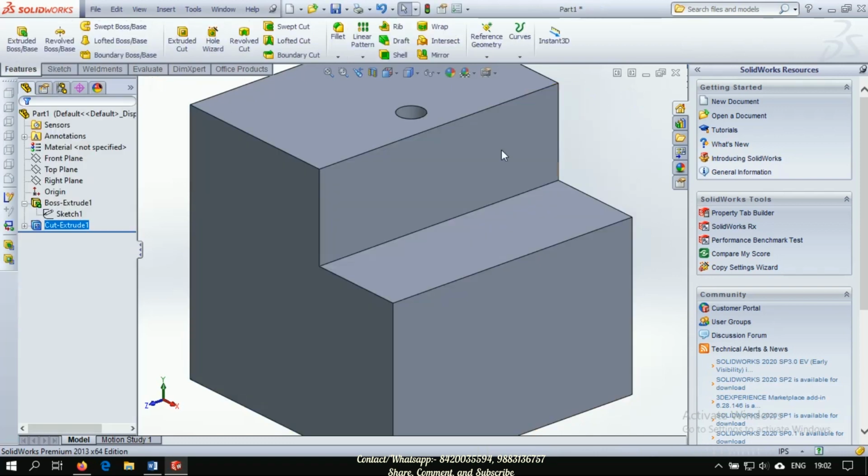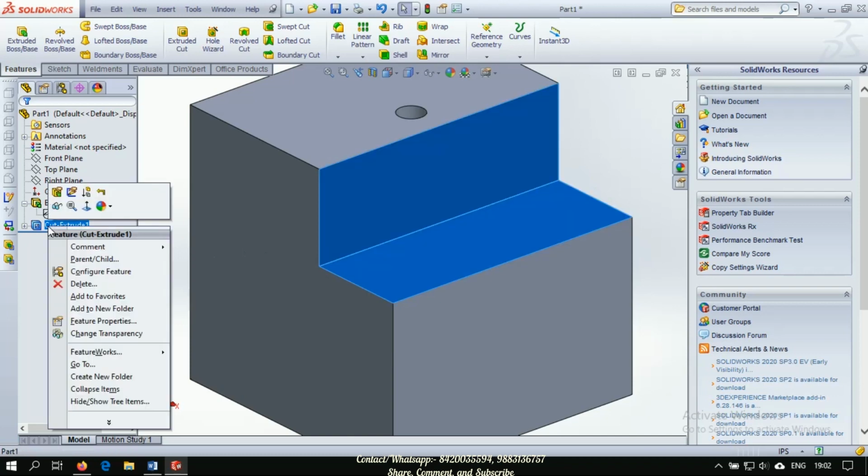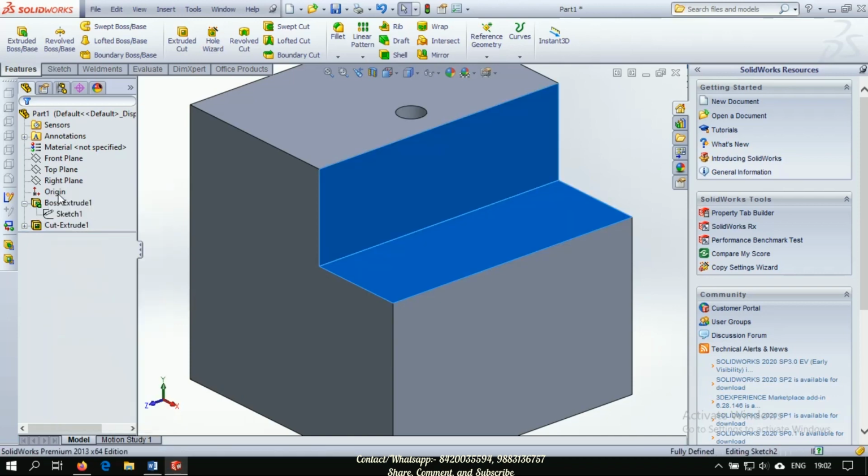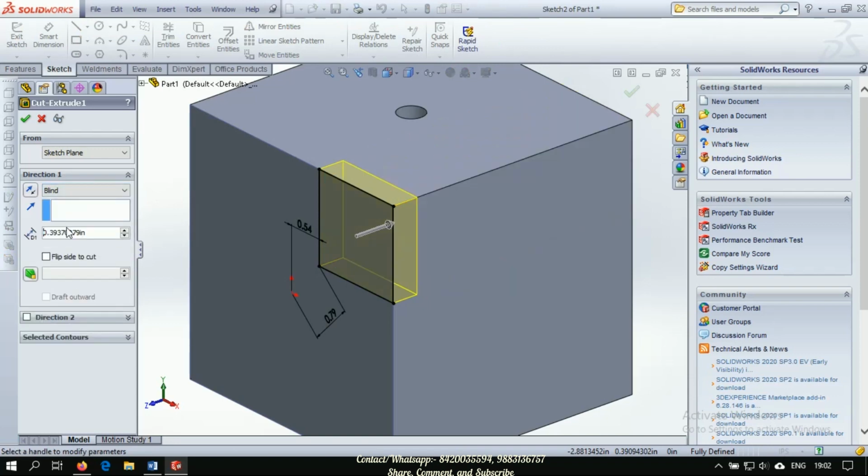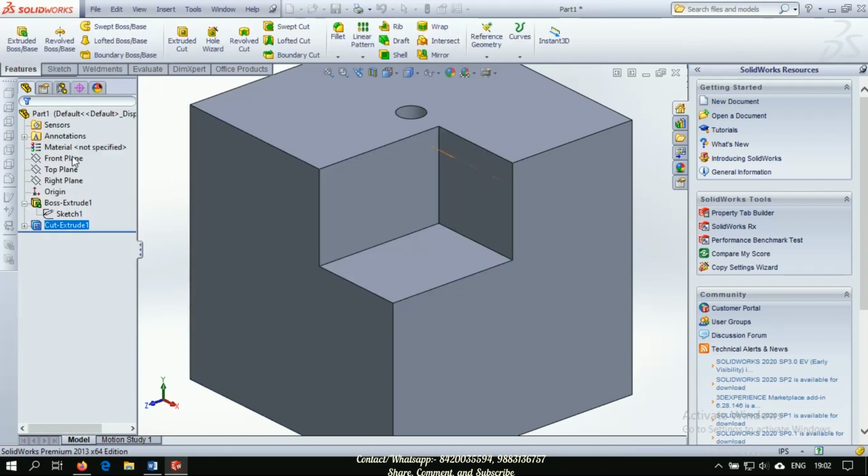See now how it will show. See, this is stepped. As well as, I can also cut the half of it. How much half? I know this one, this is 50 mm. So if I put blind and give 50 mm, it will also cut from here. Fine, as you can see.